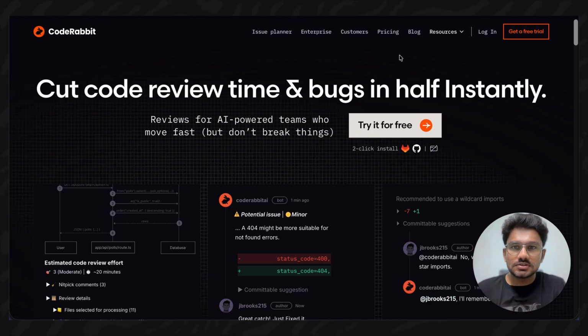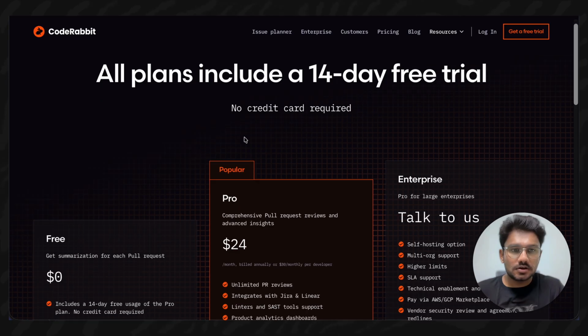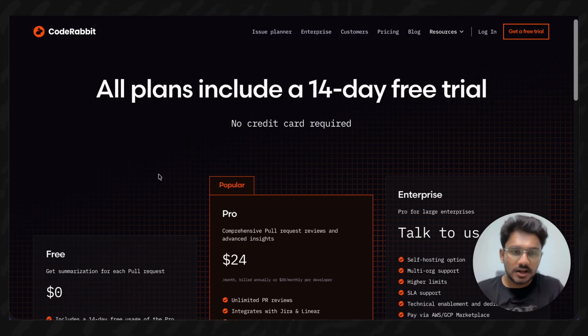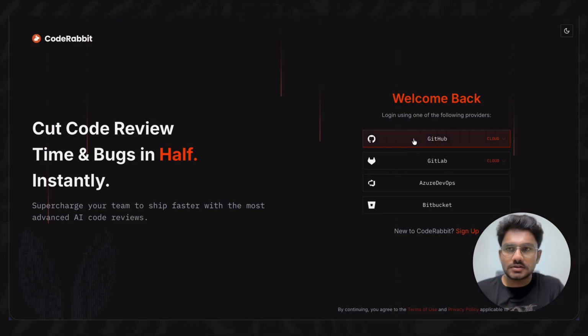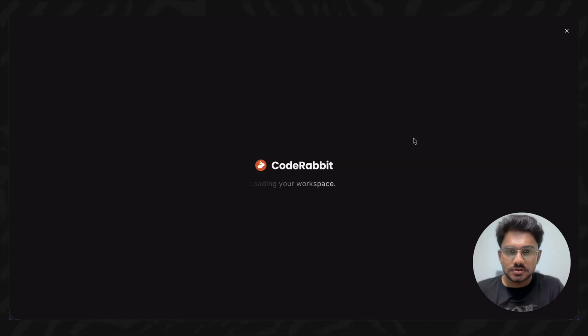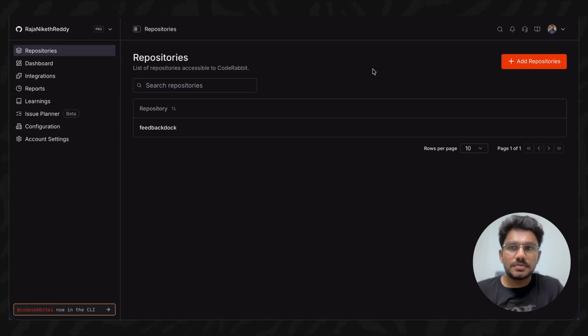You could just create a free account. They also have a free account that you could go ahead with, and I'm also on the free account. You can create an account, and once you log in, it's going to ask how you want to log in. I have used GitHub, and you can also use the same. Once you have logged in, you'll be on this page, and here you'll have the option to add repositories. As of now, you see that I have the feedback doc repository already added.